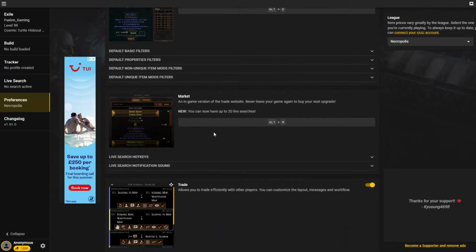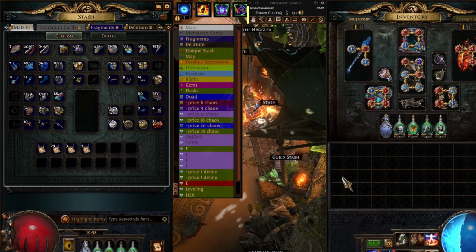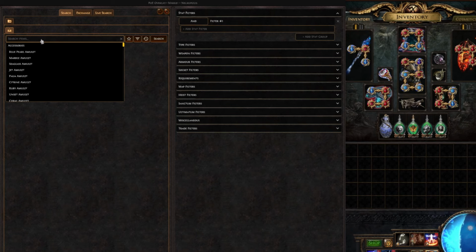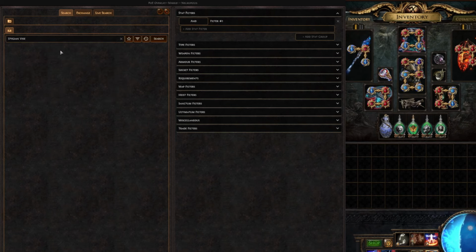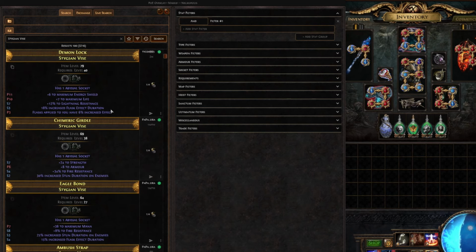One other thing that is very useful on this is that you can actually go to the trade site through the software within game. So whilst you're in game, if you press Alt and M, it will bring up the trade site in an overlay over your game like this. Now from here, let's say we're looking for a Stygian Vise. If I just type in Vise and press search, it will bring up every single Stygian Vise on the trade site.